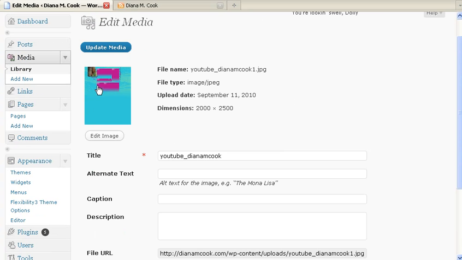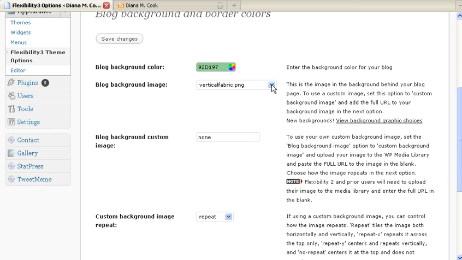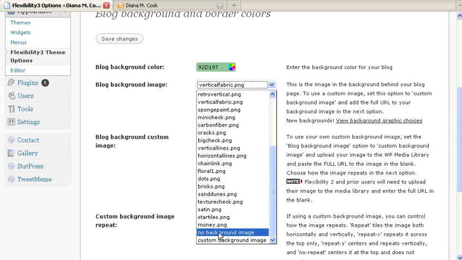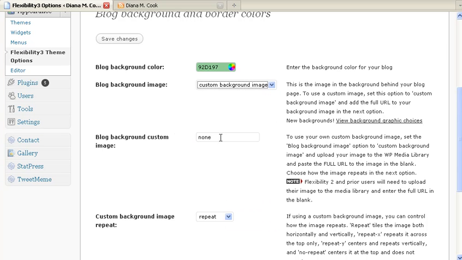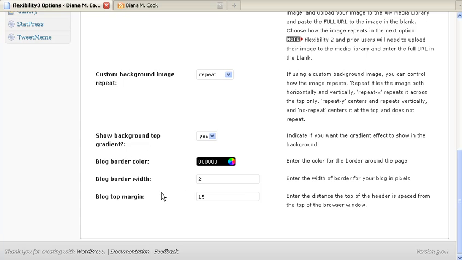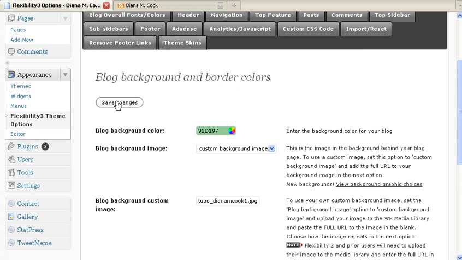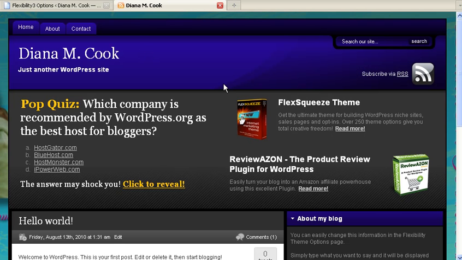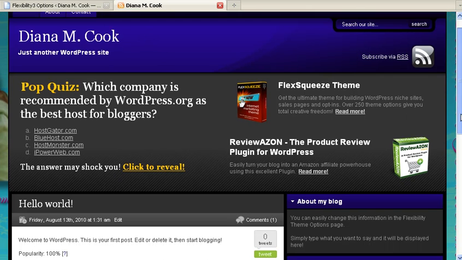It's really a YouTube background, but we're going to go back and load it to see what it does to our blog. Okay, so I'm going to scroll up here, go to Custom Background Image. I'm going to paste the code that I just copied. If I wanted to repeat it, I could. If I wanted to show the gradient, I could. I'm not going to touch any of this because I want to show you what happens here. So I'm going to save the changes. And even though you can't see it, it is really loaded in the background.